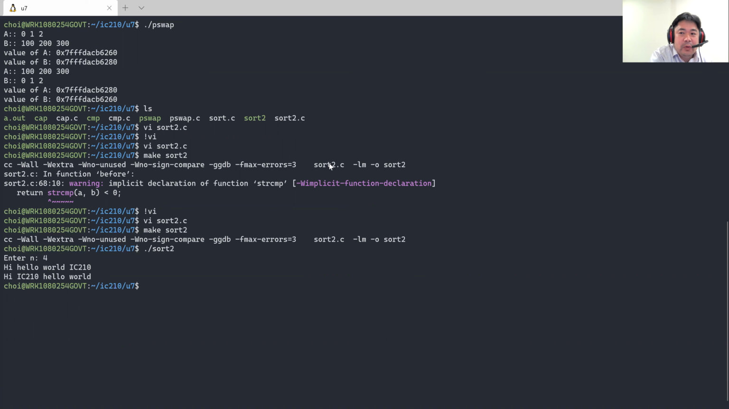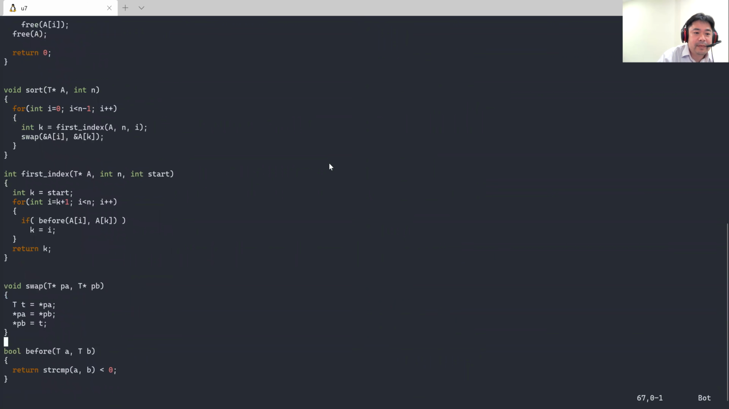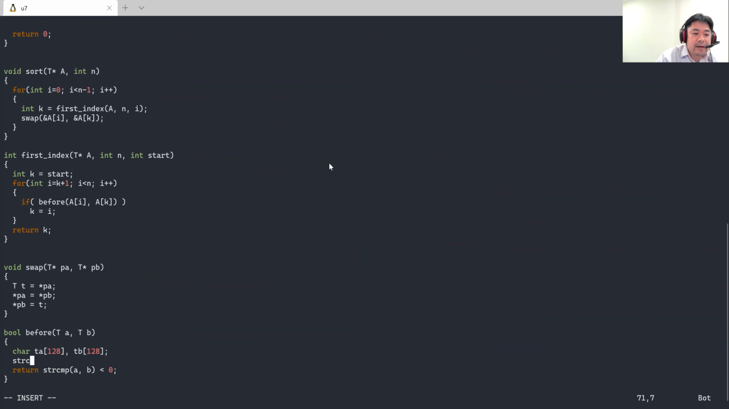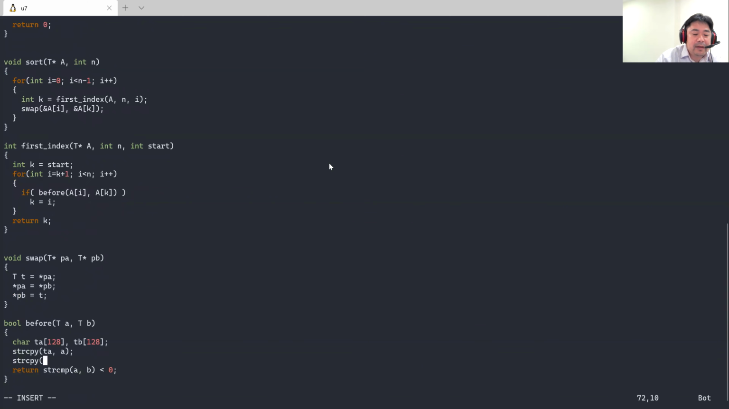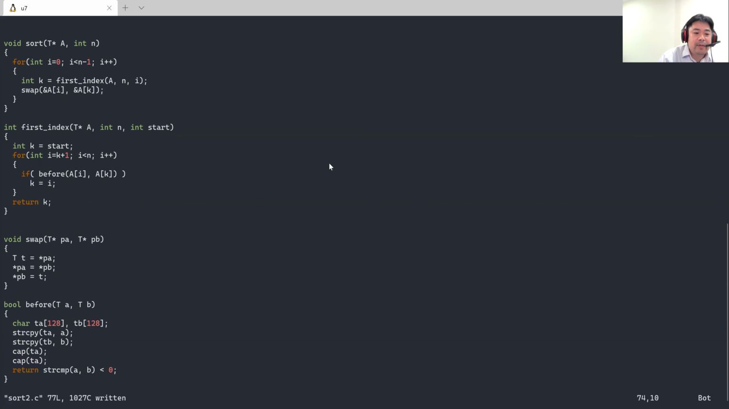Now I want to sort in a case insensitive manner. So the idea is, you have to change the before function. Where is the before function? Here, string comp is really case sensitive. So what I'm going to do is create some temporary string, and then copy the content of A. Remember, A is T type, which is string type. Copy to B as well. And then I'm going to capitalize the temporaries. The reason I don't capitalize A and B is that the cap function that we saw actually changes the contents, and I really don't want that.